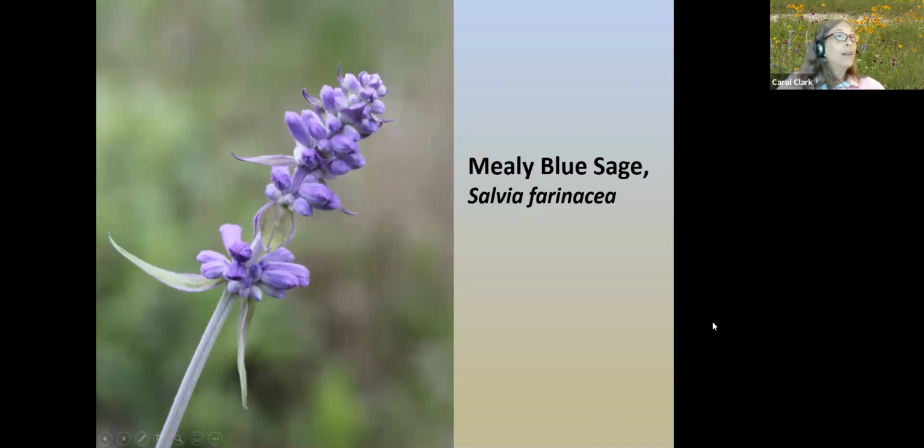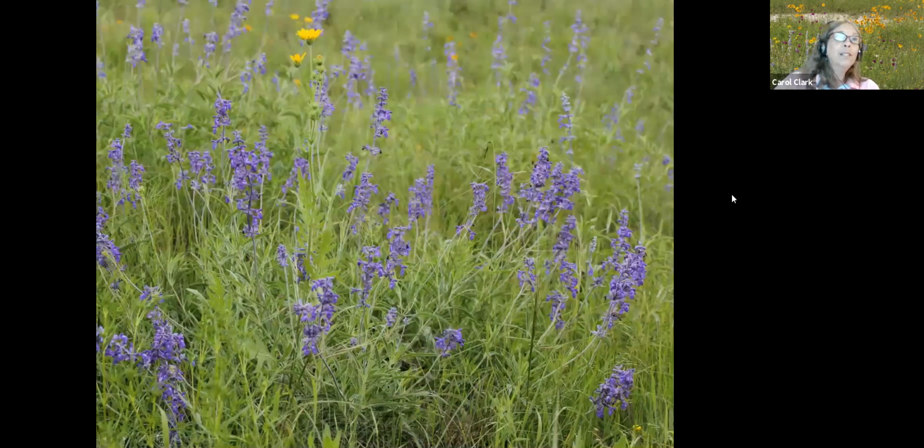Mealy blue sage is a common garden plant. You may have visited a lot of gardens where you've seen this flower, but it's also one of our local prairie natives. Unfortunately, there are not a lot of places where you can still go and see this out on the prairie in good numbers. But at Oak Point, there is this sort of chalky outcrop prairie, and it grows very, very well there. So that's where this photo was taken, on that tough prairie out at Oak Point.